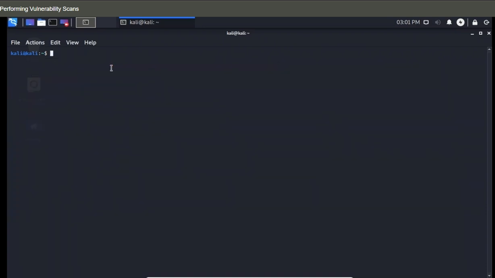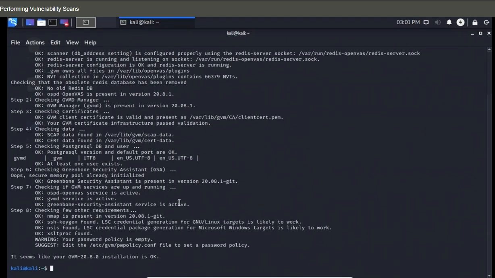But once we've run our gvm-setup command, we can check that everything is set up properly with the command gvm-check-setup. And at the end of this command, we have a line that says, "It seems like your GVM installation is OK." So at this point, our GVM seems to be set up and good to go.